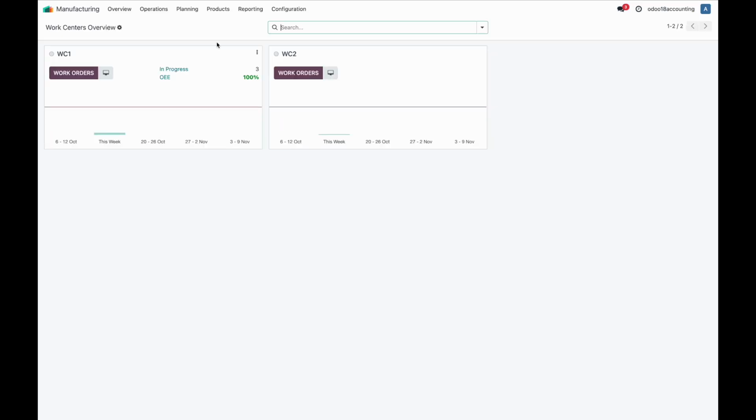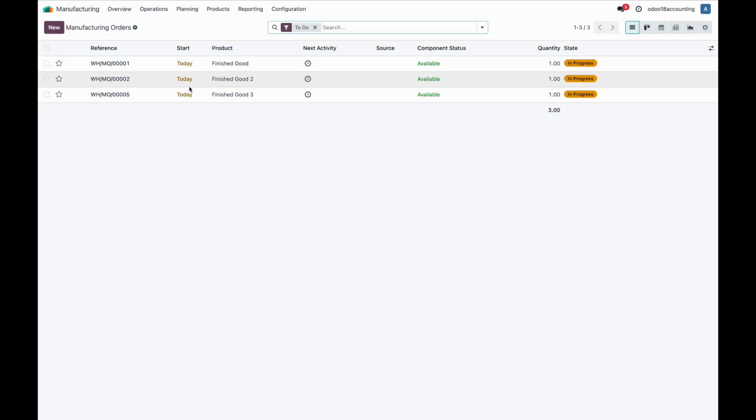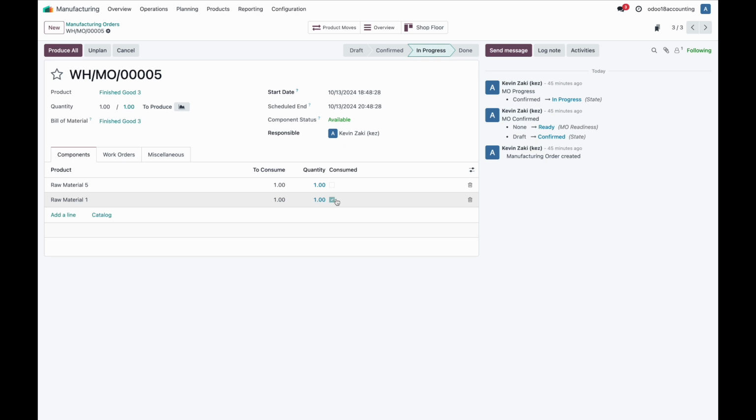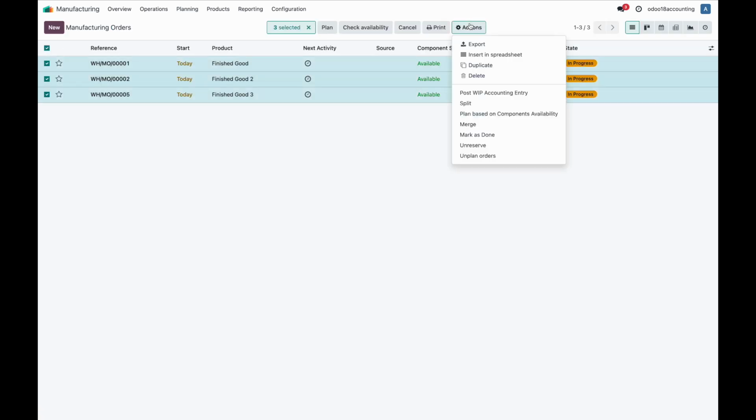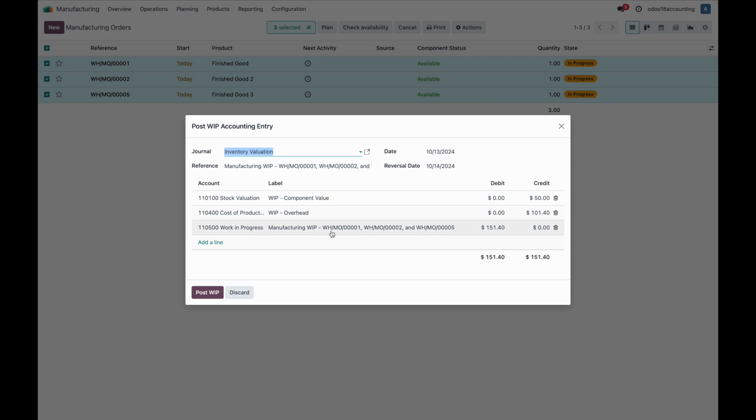We'll go back to our manufacturing orders. And now if I go to finished good 3, we see raw material 1 is now consumed. And if we look at raw material 1's cost price, it's $5. So now when we go to post that WIP entry, we should see a $50 credit to our component value. So that works exactly as expected.